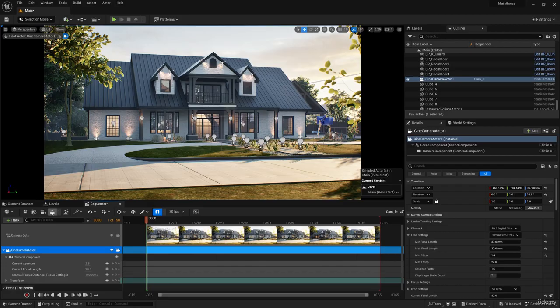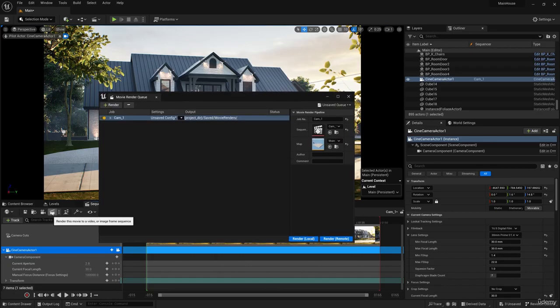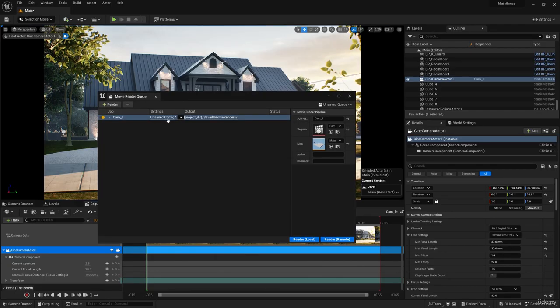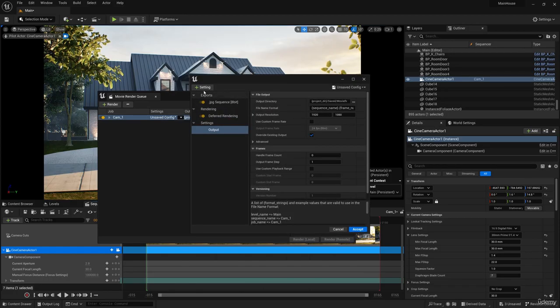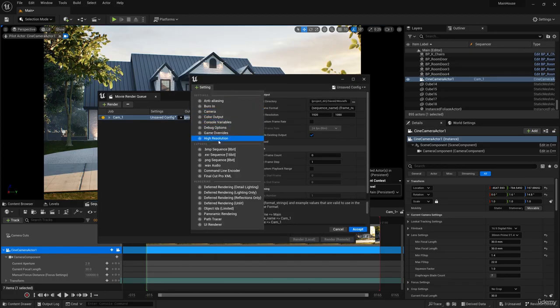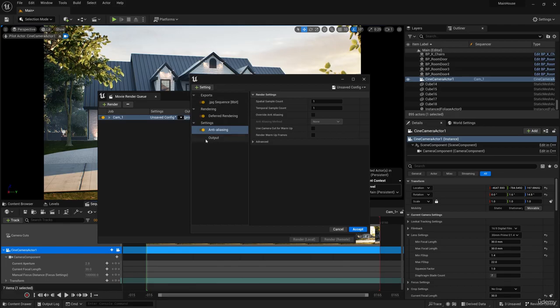Let's move on to the render settings. Go to Render Movie Queue. The Camera 1 sequence has already appeared here. Go to Settings. Add anti-aliasing. Activate Override anti-aliasing. Anti-aliasing method, multi-sample anti-aliasing. Increase spatial sample to 8 and temporal sample to 16. This is enough to get a good result.